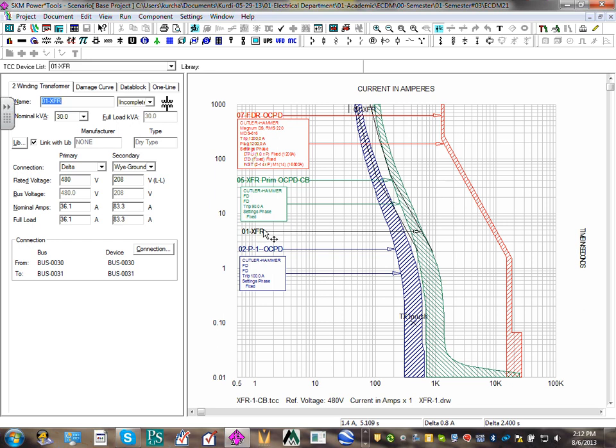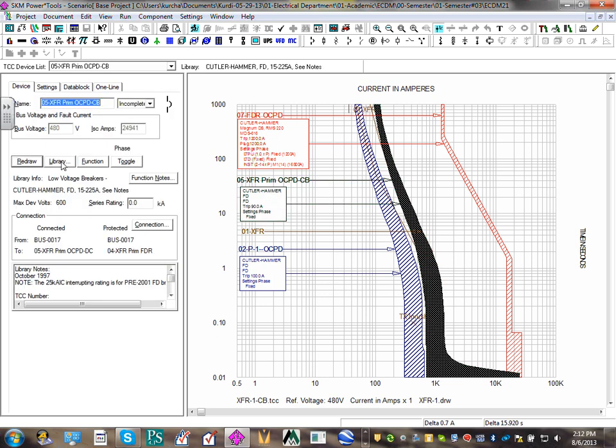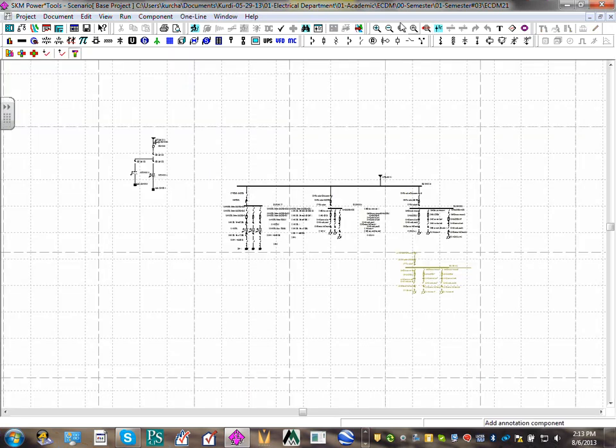It's really nice if you have access to this, and this is using Cutler Hammer. Again, you can use any manufacturer. Typically, this is a Cutler Hammer FD type circuit breaker. So I protect my transformer, and at the same time I clear the inrush of that transformer.